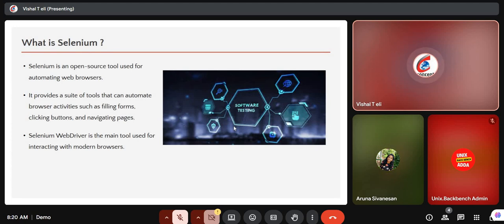What is WebDriver? It is the way that you can talk to the browser, so your program can talk to the browser through Selenium WebDriver. It is the main tool that is used for interacting with modern browsers, and for that, you need to download the Selenium WebDriver.